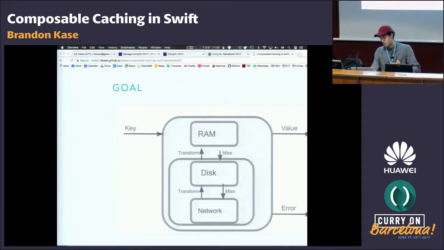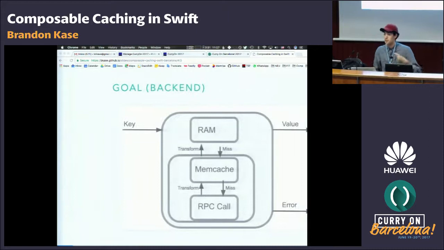Okay? And sorry, this is in the context of a mobile application, right? So we're getting, let's say, an image. But the same sort of process works on the back end as well. So a key goes in, we might have some map, some dictionary on one particular machine. If it's not there, we might fall back to memcache, which is shared across a bunch of servers. And if it's not in memcache, then we might have to make an expensive RPC call to our data store service. But at the same time, whenever one of the layers succeeds, we write to the layer above, right?